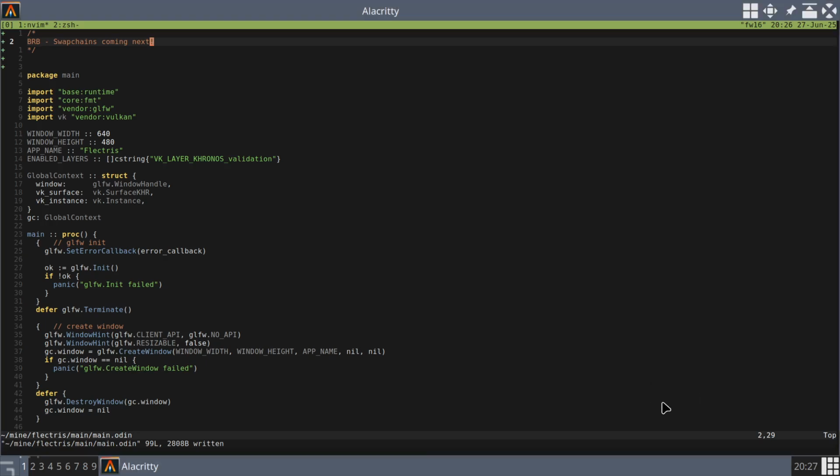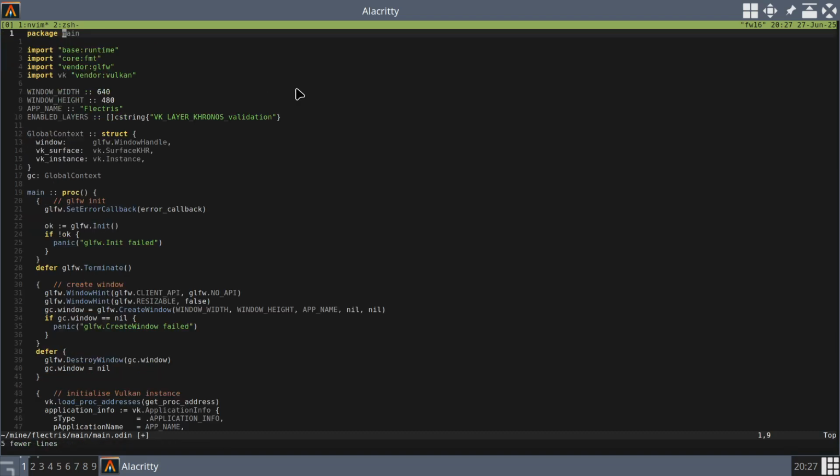Okay, and we are back in business. So let's think. How are we going to go about this swap chain stuff? I think we might end up having to look at the docs for a while.